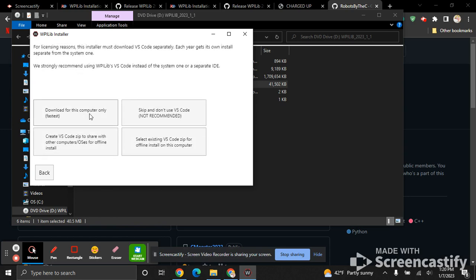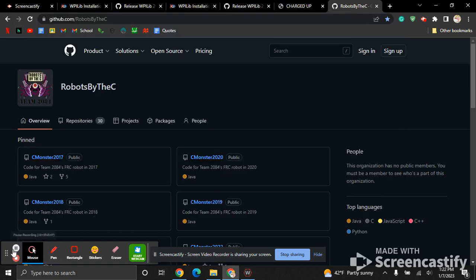Only skip and don't use VS Code. Don't use that. Just use this one. It's the fastest, and it's the one that works and is less complicated. So it will be loading. I will be back once it's done.